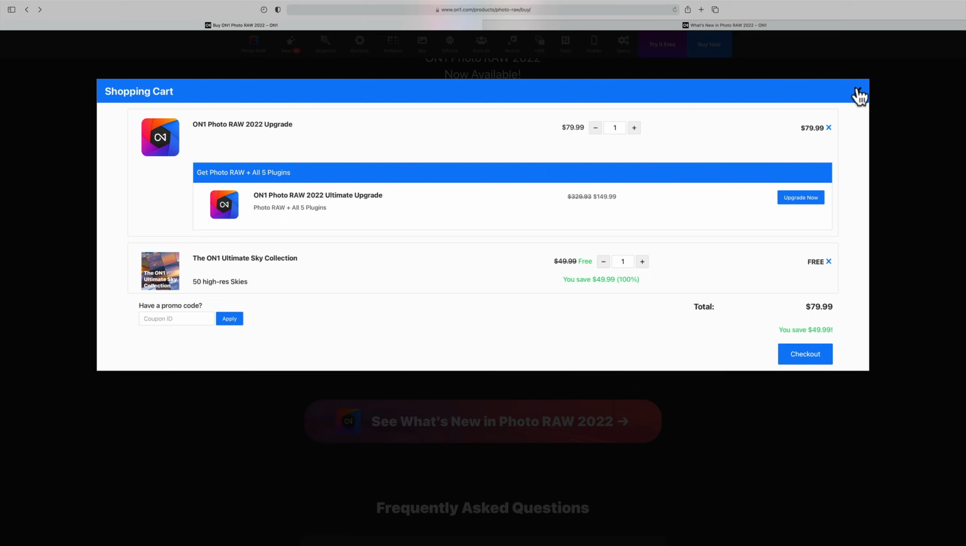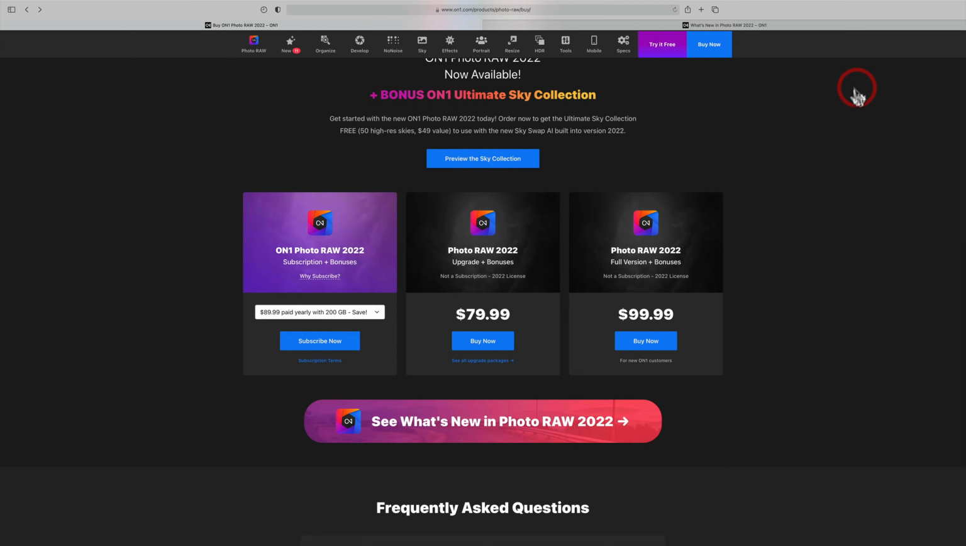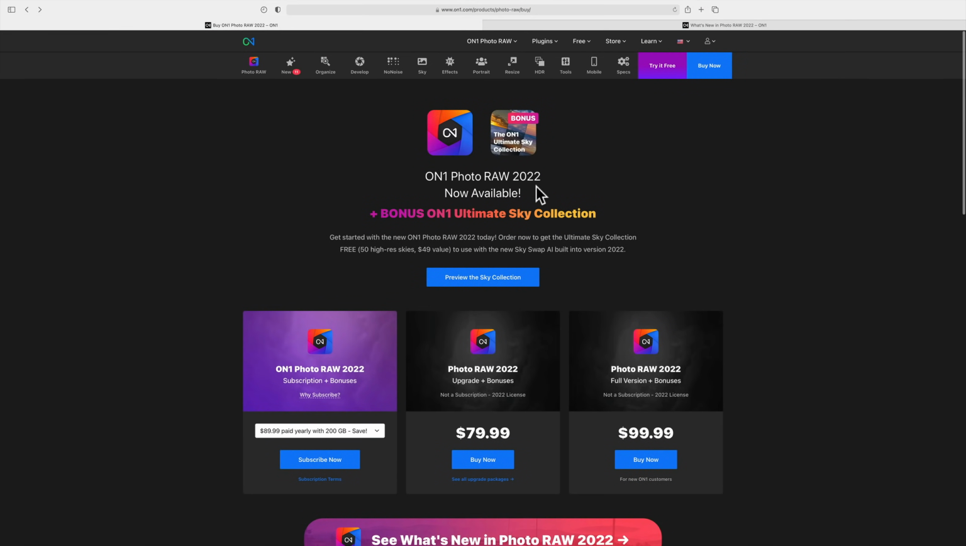So I'm a little disappointed in that because, as you know, in the past, it always worked as a plugin in Lightroom and Photoshop. Now, it doesn't unless you spend that extra $70 to get the Ultimate package, which will give you those plugins. So, disappointed in that.